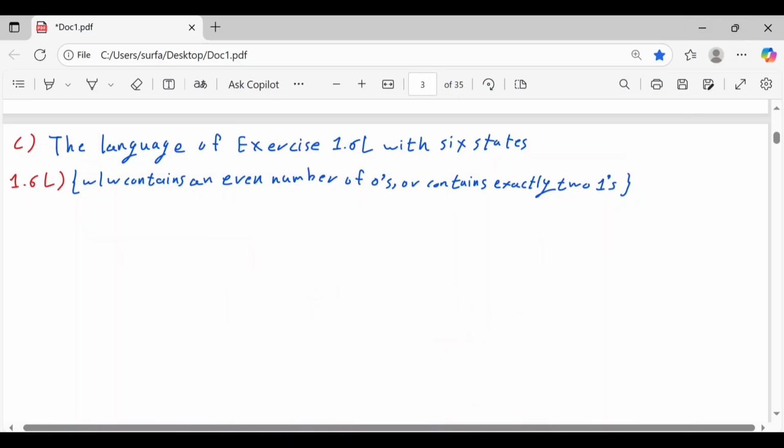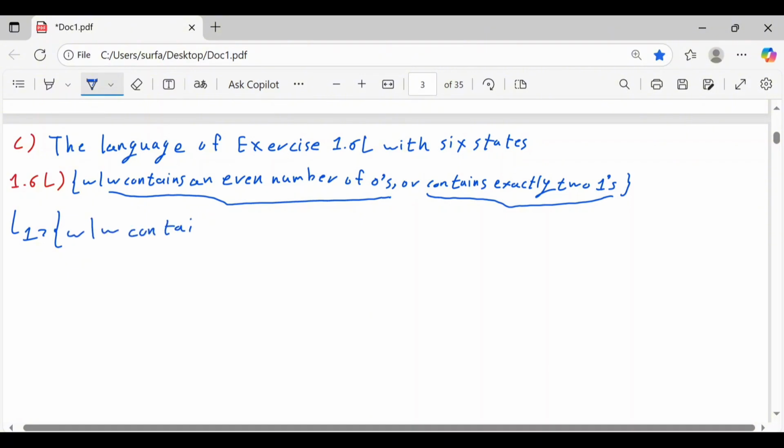First, let's break our question into two parts. The first part is that W contains an even number of zeros, and the second part is that W contains exactly two ones. First, we can use DFAs. We know L1 is that W contains an even number of zeros, and yes, this is for L1.